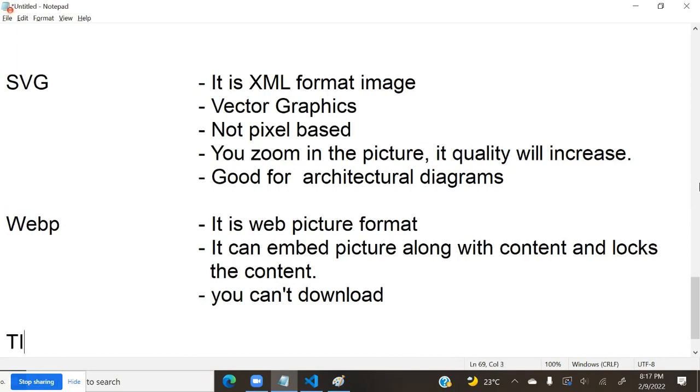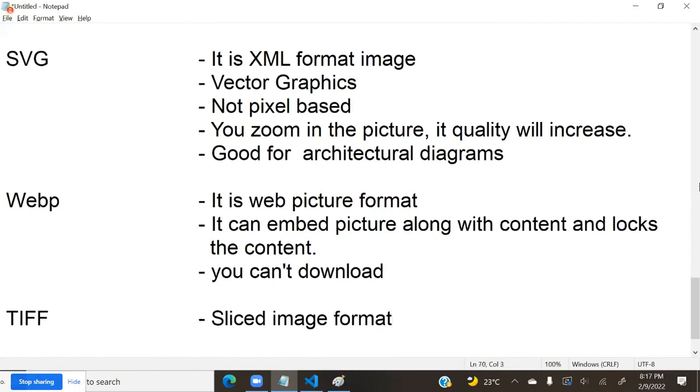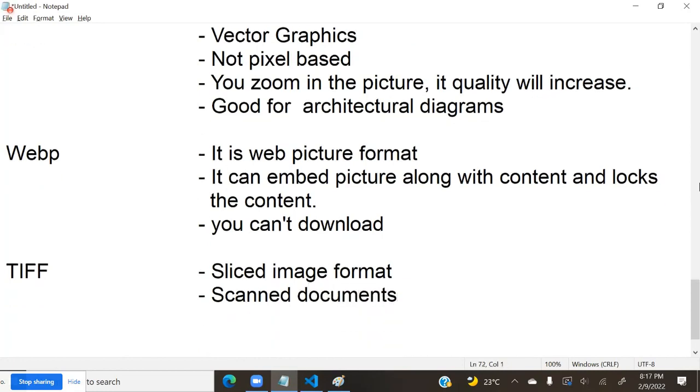Another one is TIFF also. Tagged format. Actually, it is a sliced image format. It is used for scanning scanned documents. For that, we use TIFF. Suppose you have a scanner. You put a photo inside the scanner. It cannot scan the entire photo. Slowly, part by part, they scan.